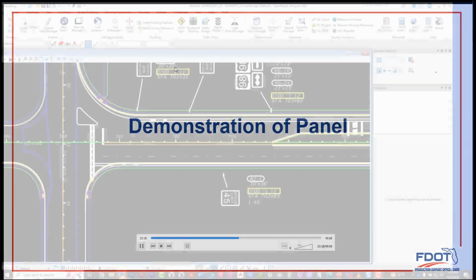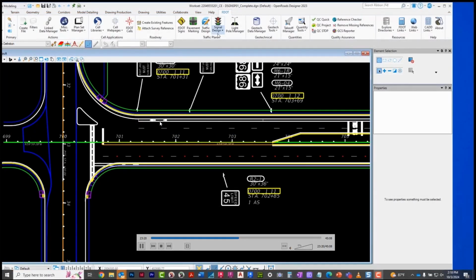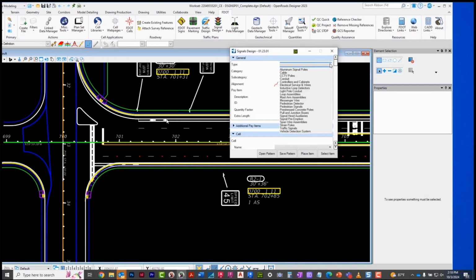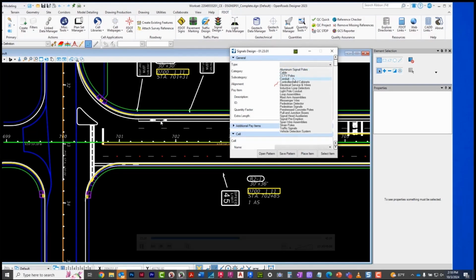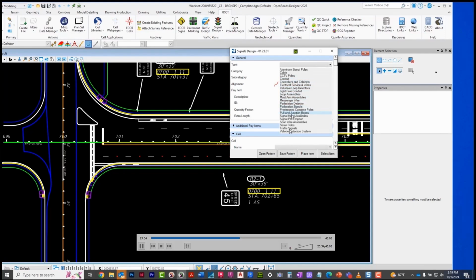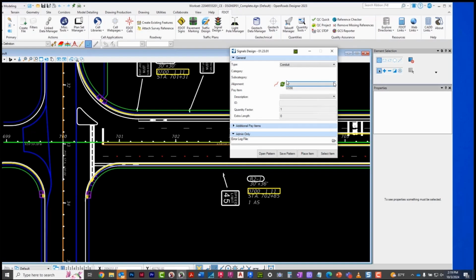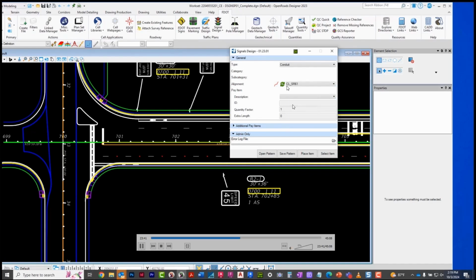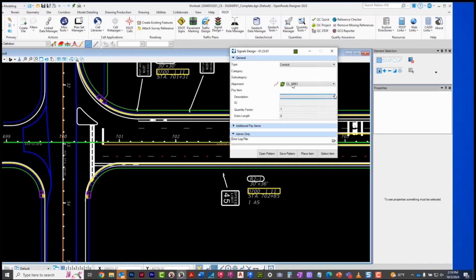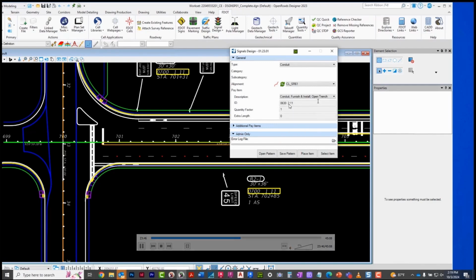So let me go ahead and show you what this looks like. And forgive me, I've already done several other exercises here, so this is going to be a slightly updated file. If you click conduit, or you can choose whatever you want, but we're just going to talk about conduit, because that's one of the things that we've updated here. You can choose your alignment and the description. We're going to go furnish open trench. Now, I'm not sure if that's correct, but it is the first one, so I chose it.